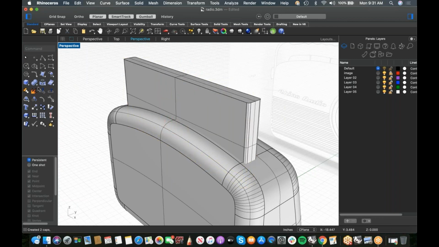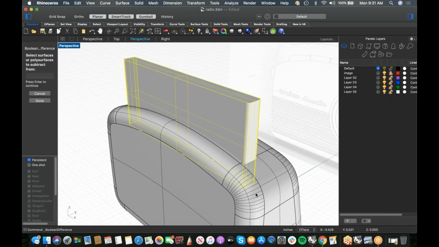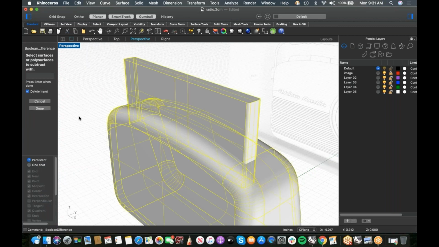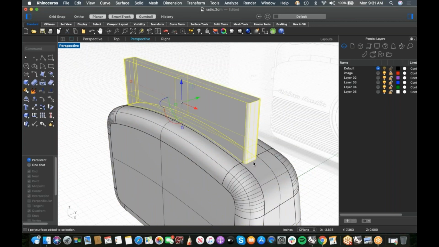And then I'm gonna do two Booleans. I'm gonna Boolean difference this using this, and I'm not gonna delete the inputs. What that's gonna do is cut the bottom of this off so that it matches, right? Because I don't want a square bottomed button bezel. Now I'm gonna take this and I'm gonna tuck it down.